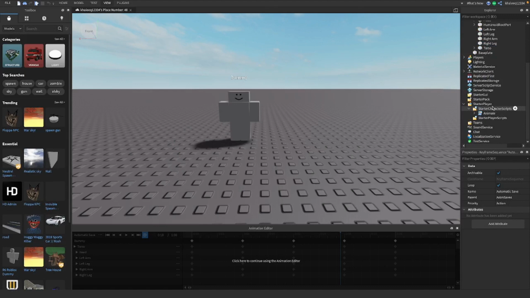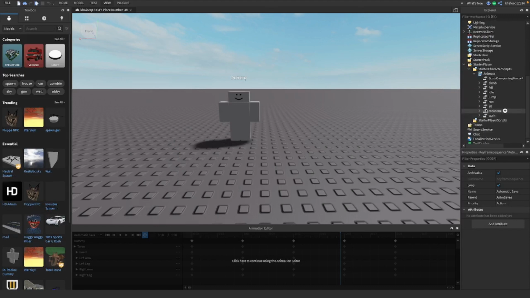Then you're going to go back to Animate, remember? I can see we got many animations. We got climb animation, fall animation, idle animation, jump animation, run animation, sit animation, tool none animation, and walk animation. For now, we're going to do a walk animation, so we're going to click on Walk, then click on the WalkAnim.